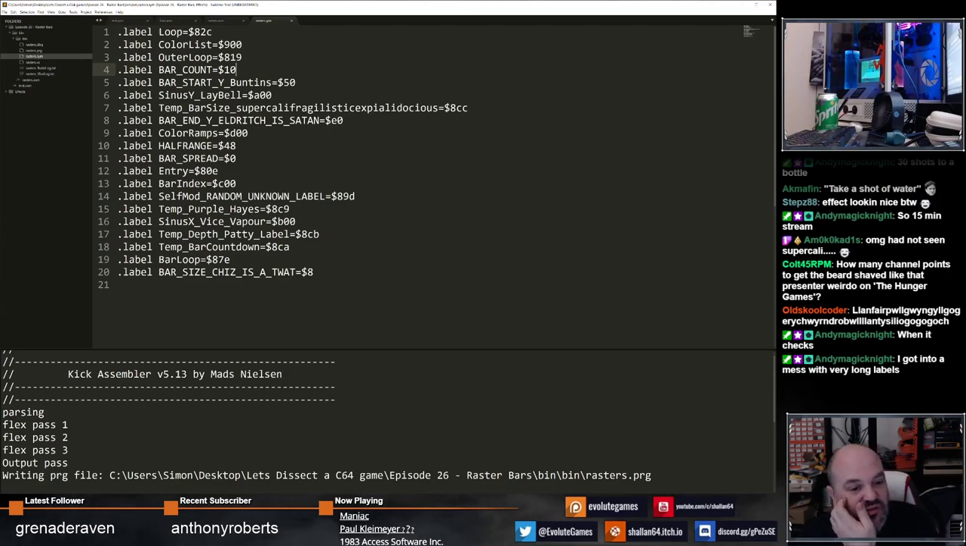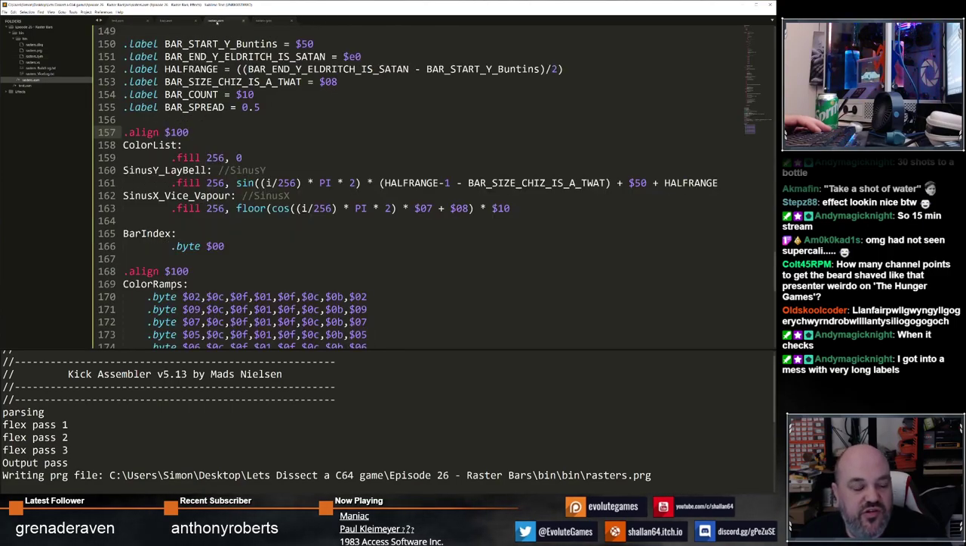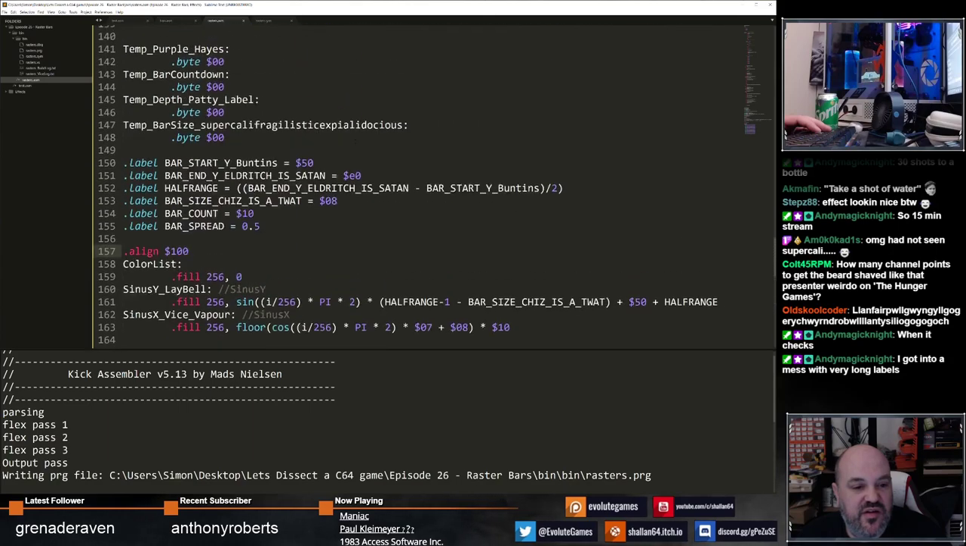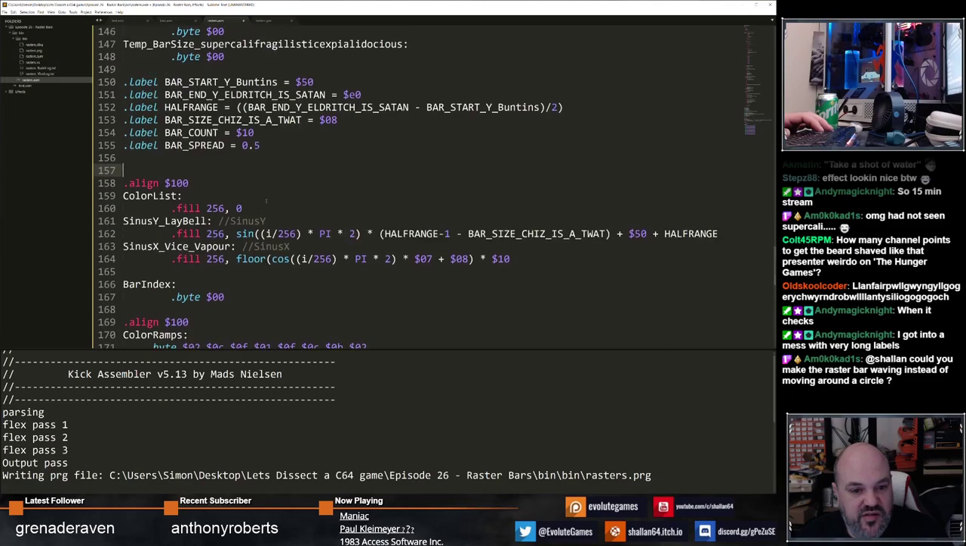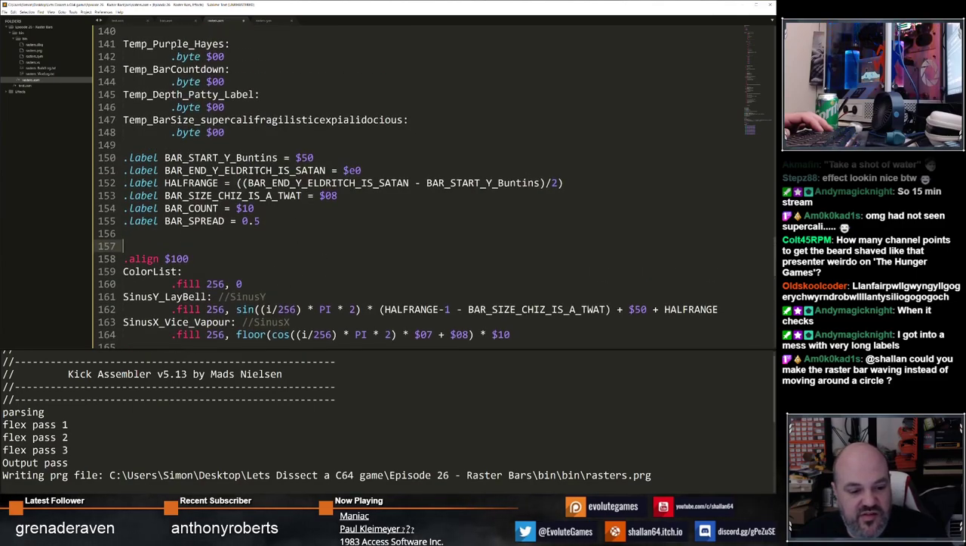You got into a mess with very long labels. Okay. Yeah, the first 16 characters definitely are always unique for my stuff. But yeah, you can see how easy this is to do now.